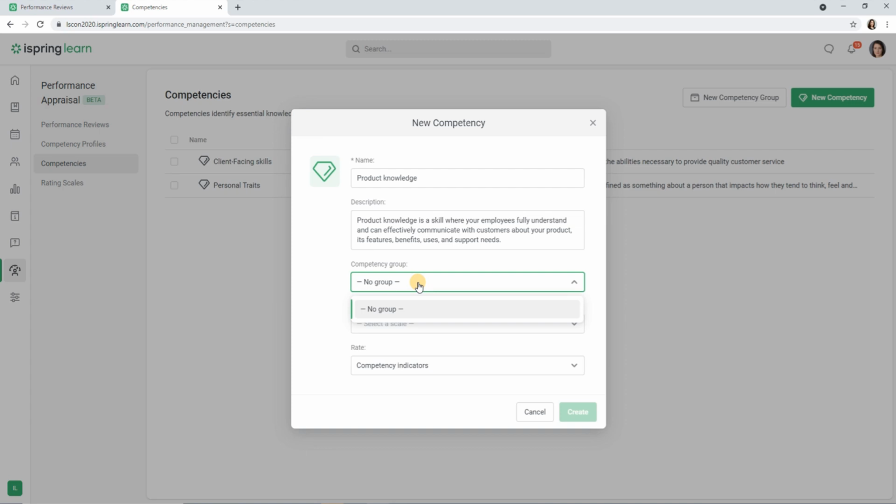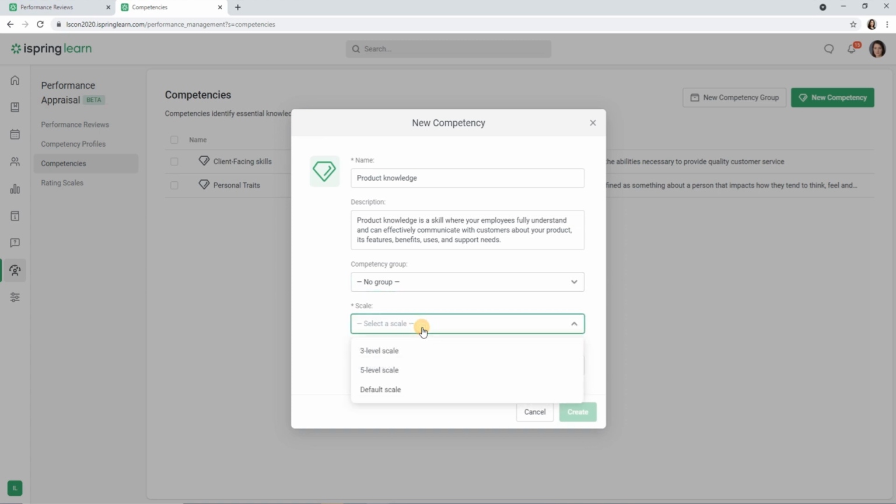If you have a lot of competencies created in your account and you want to combine them in some way, for example, soft skills and hard skills. But in our case, we don't have any groups and we don't have a lot of competencies, so we can leave it as it was.